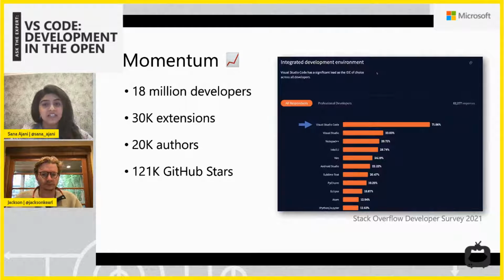So in the last 6 years, we've seen amazing momentum for VS Code. We can now say that we have 18 million plus developers that use our product monthly. And there's been a great extension community ecosystem that's developed around VS Code. There are over 30,000 extensions in the extension marketplace built by over 20,000 extension authors. So no matter what you're looking to do in VS Code, there's probably an extension for it.